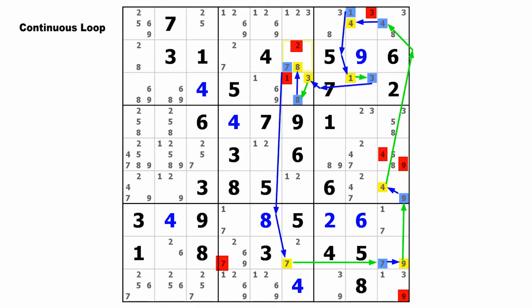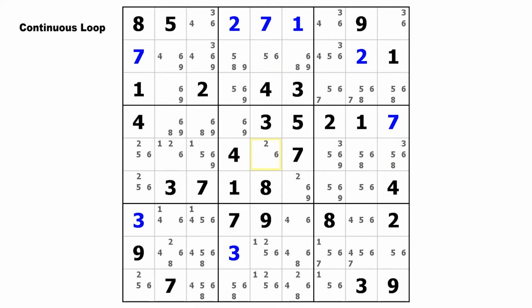All right, next one. Remember how I always say that conjugate pairs and bi-value cells are the superstars of your chain or your loop? Well, here we have 4 conjugate pairs and 2 bi-value cells, and we can hook them all together. So we've got a strong link between these two 3s, that's a conjugate pair. We've got a strong link between these two 9s, that's a conjugate pair. Then we have a strong link between these two 1s, another conjugate pair, and then between these two 5s. Those are 4 conjugate pairs, the 3s, the 9s, the 1s, and the 5s.